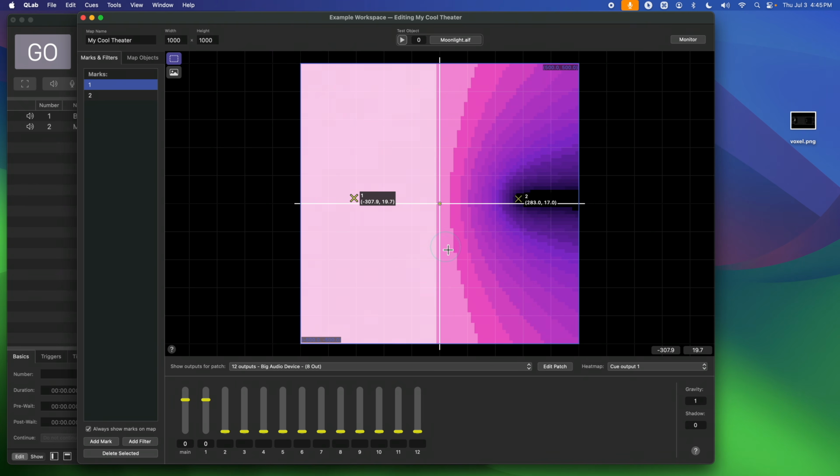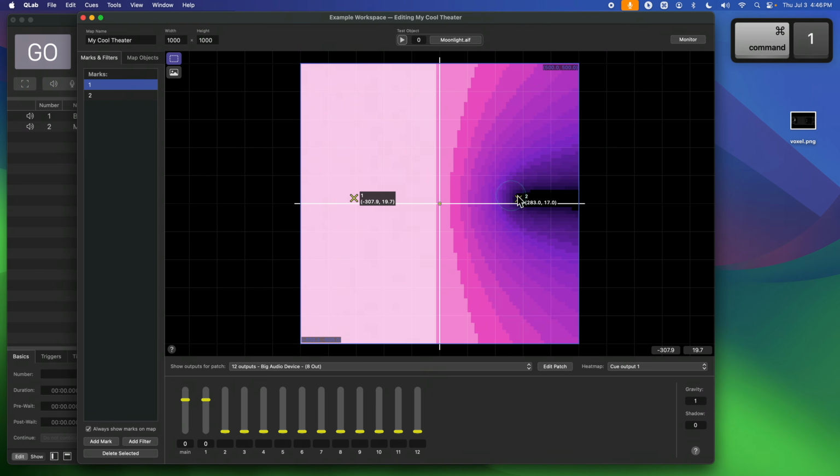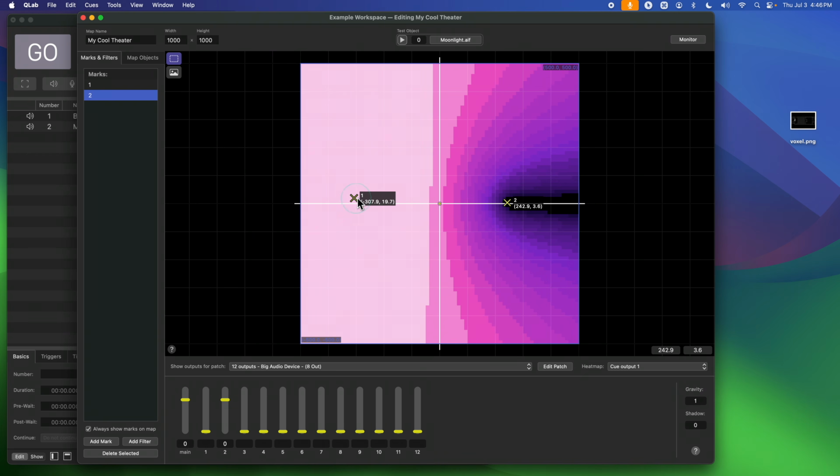So I can also hold down the Option key and see the very specific levels at the location of the mouse. So if I hold down the Option key and move my mouse around, I will see all of the actual output levels that QLab would compute for that location on the map. Now, this heat map is telling us some things about the behavior of objects in this map. I can also show a Q output 2 heat map. So that's Q output 2, that's sort of an inverse. And it's showing me that if I have an object moving between these two marks, I'm crossfading essentially between Q output 1 and Q output 2. So far so good?